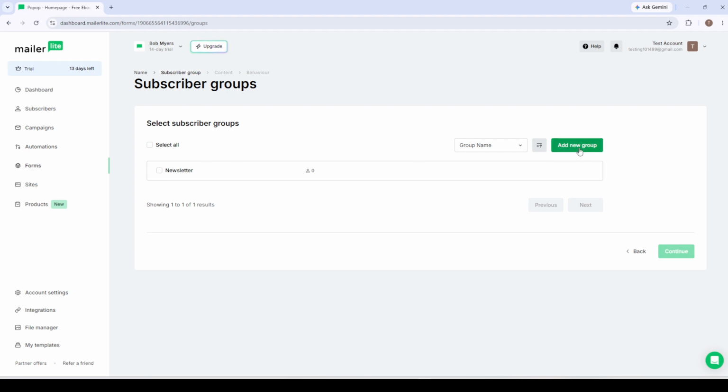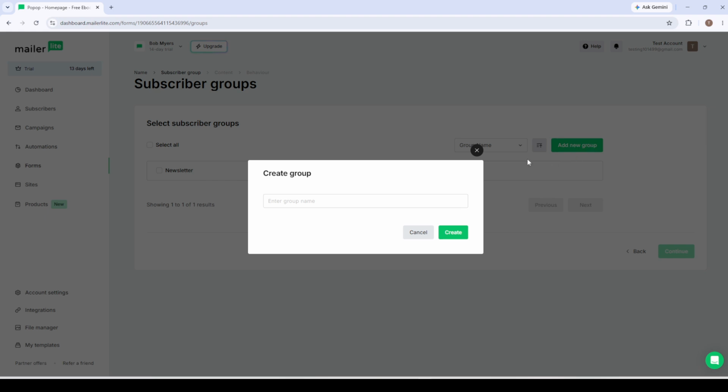Once you select or create the group, every single person who submits that form will automatically land in that group with no extra work on your part. You don't have to manually tag them later or export and re-import lists. It just happens in the background.